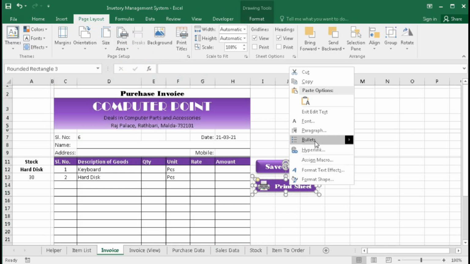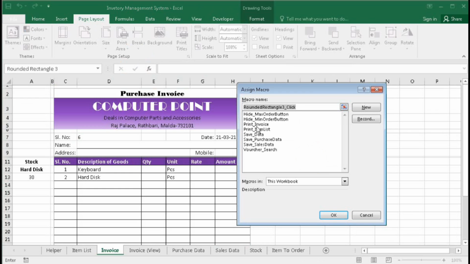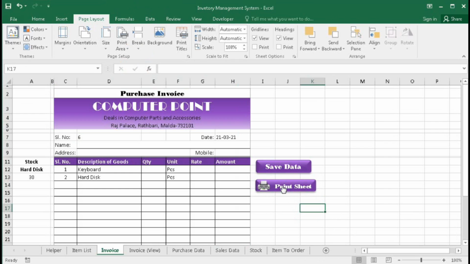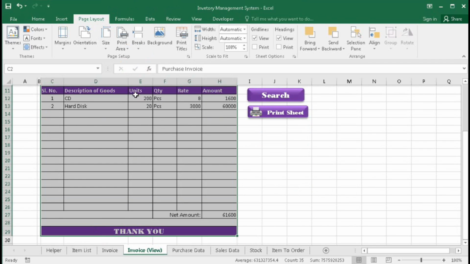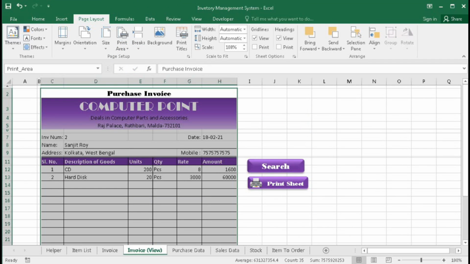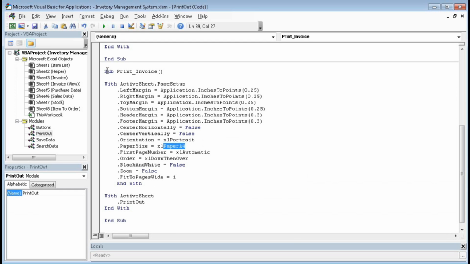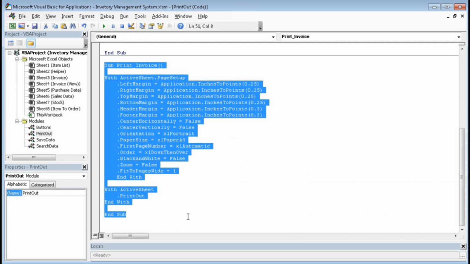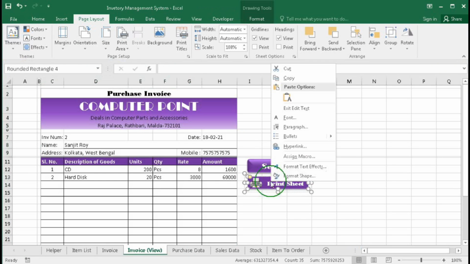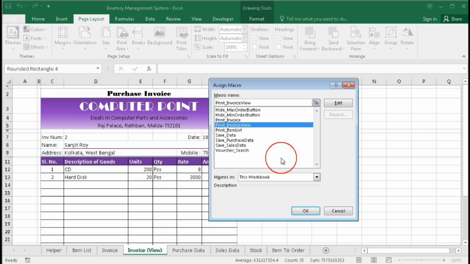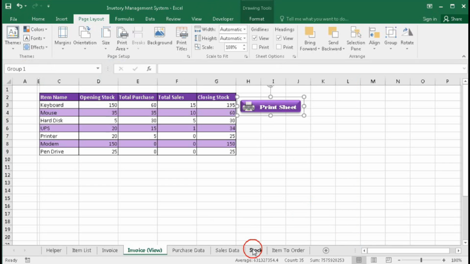Right click, assign macro, print invoice. Okay, so if I click here we will get the printout of this invoice, and then go here. So select this range and set print area. Go to here and select this one again and paste it and type here invoice view and assign macro invoice view. Okay, the same way go to stock.